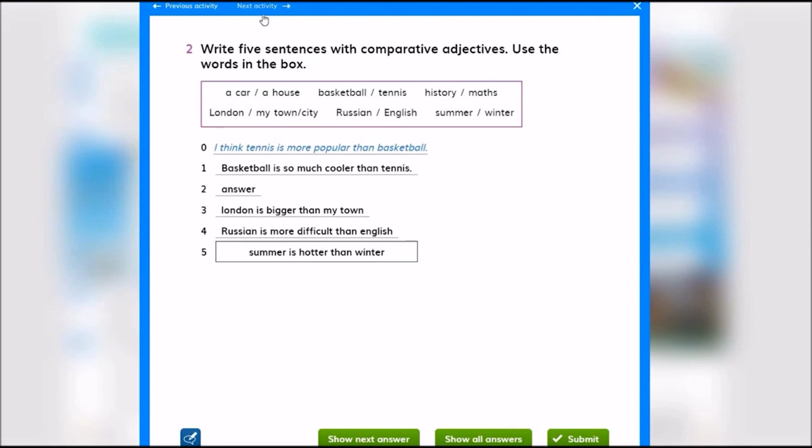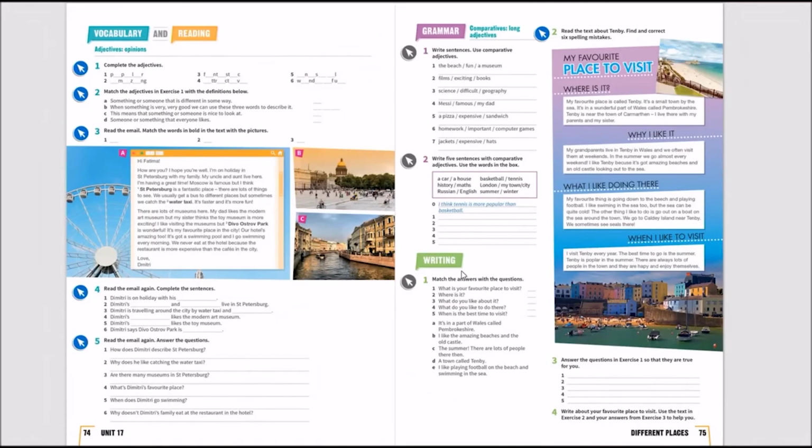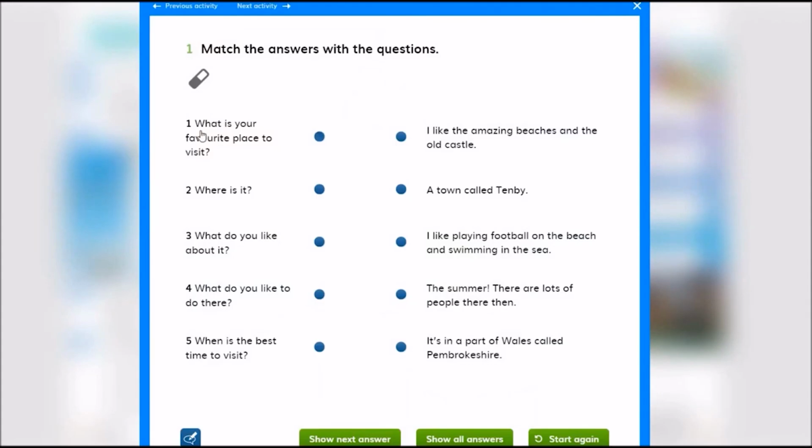Let's move on. If you take a look at the page, in here, the next exercise is a writing exercise. It says match the answers with the questions. Let's open it up and look. What is your favorite place to visit? Let's choose this one. Or actually, I would like to read these first.